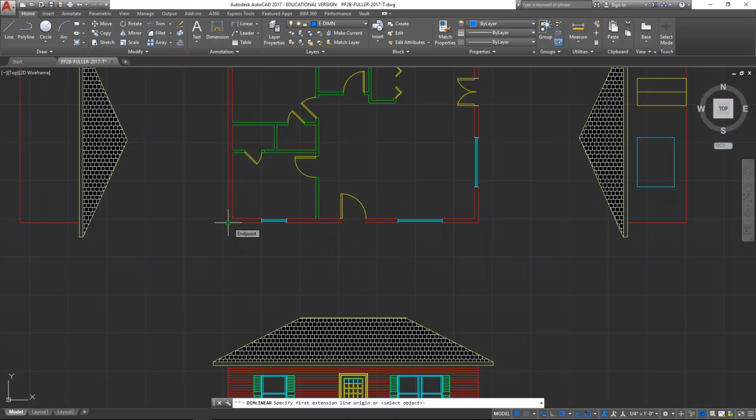Grab onto the corner here, because the first measurement we want is an overall measurement. I'm going to click on that corner, and I'm going to come out to the right here and click on the next corner, the furthest extent.